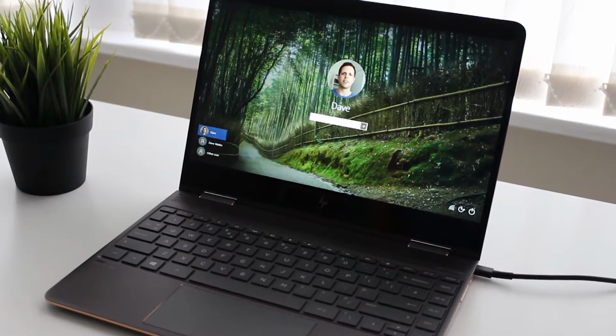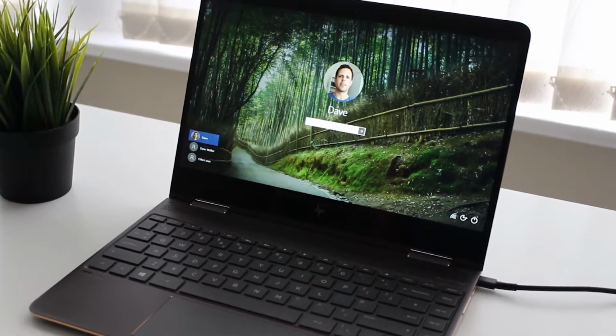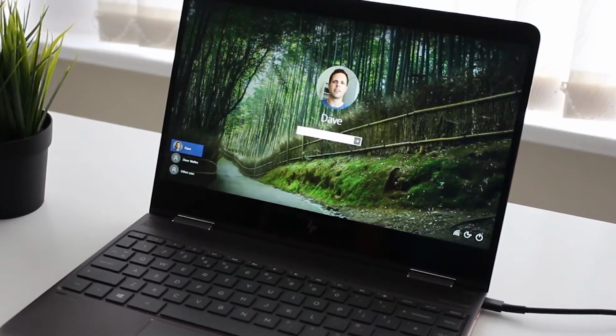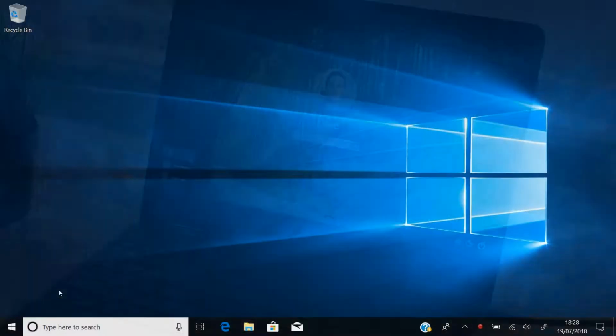Since Windows 10 arrived, when you walk away from your computer, the lock screen comes down to keep prying eyes off your work. But don't worry, the original Windows screensavers are still in there somewhere. It's just that they're more difficult to find.